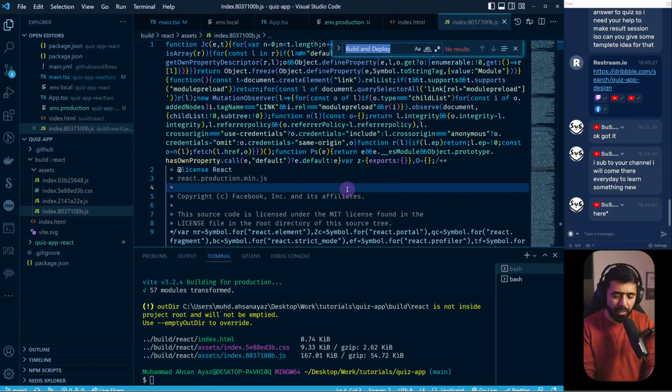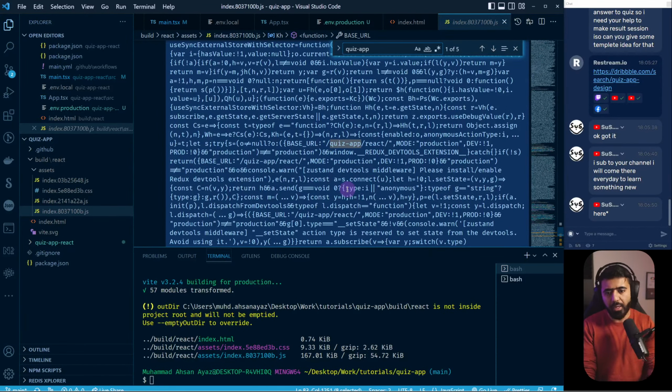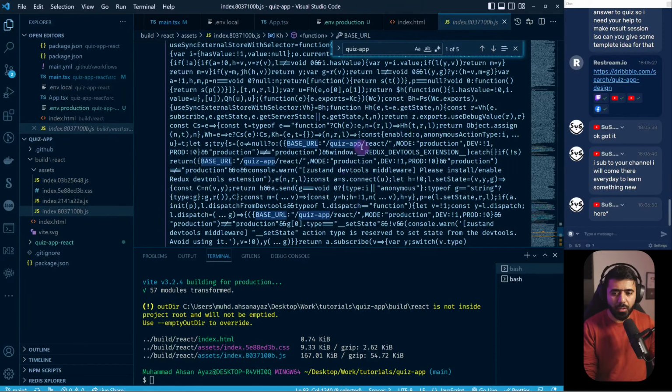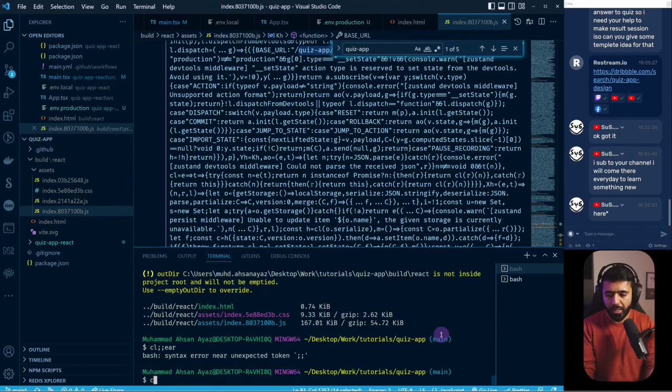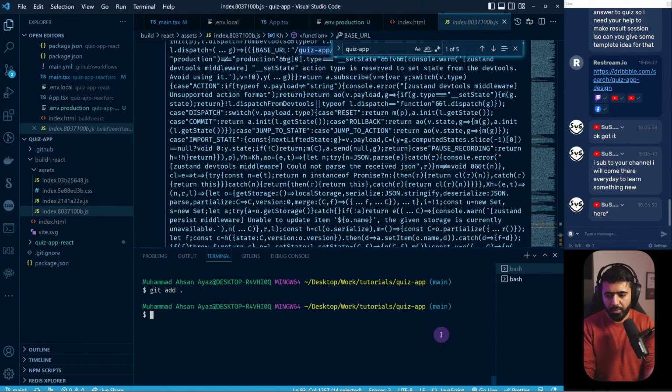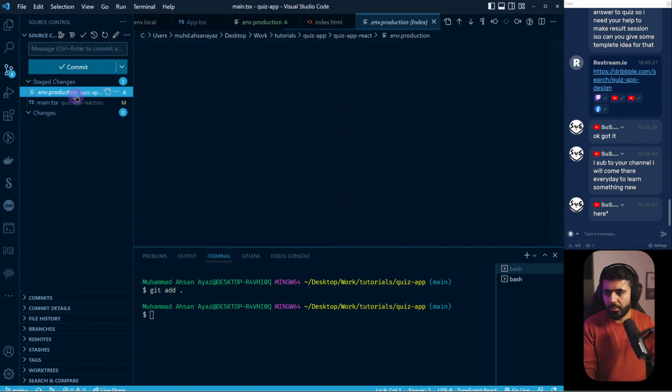So in here, do we have import.meta? No. We should have a quiz app. Yeah, there you go. So we got the base URL here, quiz app react. Awesome. So this should work. So I'm going to quickly add this then. Git add. I should probably create a quick video on this actually.